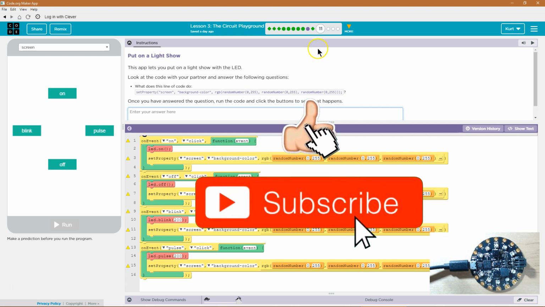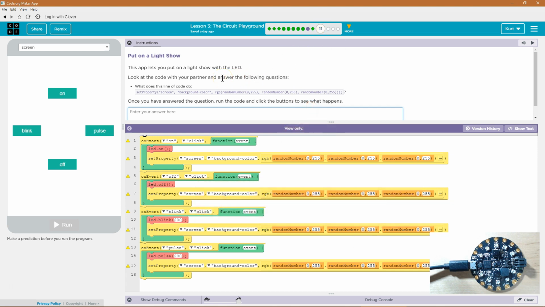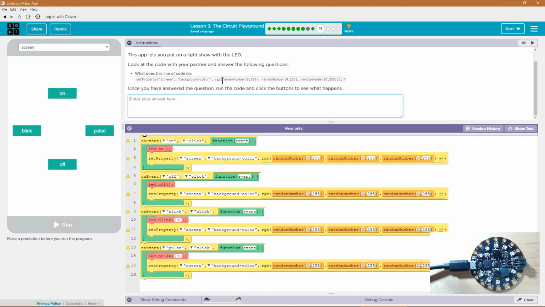For this part, I'm on puzzle 11. Put on a light show. This app lets you put on a light show with the LED. Look at the code with your partner. Hi, partner. That's you. And answer the following question. What does this line of code do? Once you have answered your question, run the code and click the buttons to see what happens.